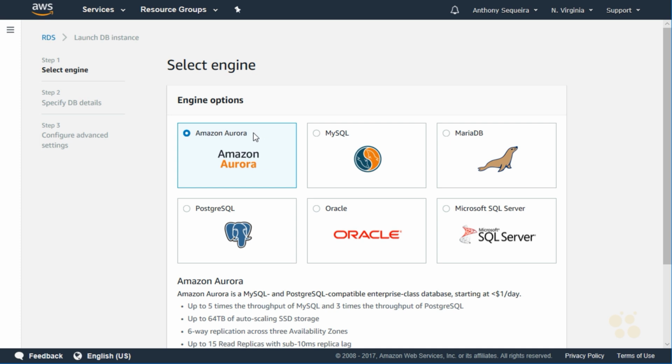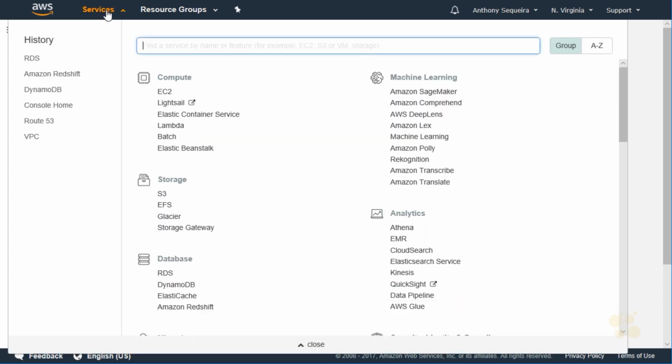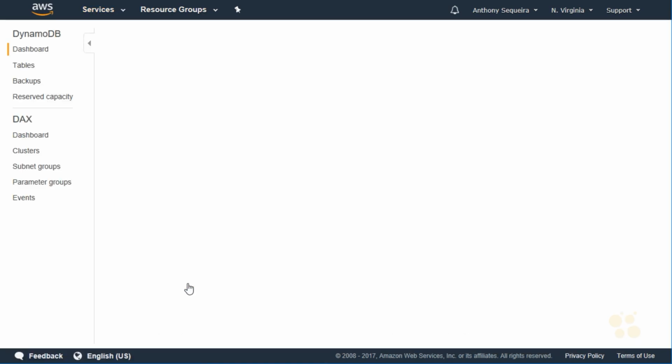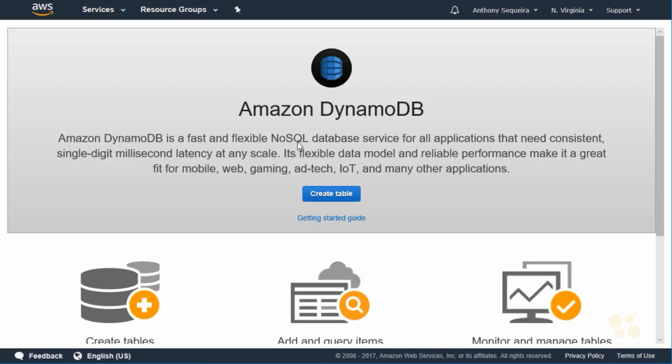But what if we want to do different type of database work? What if we don't want this structured SQL-based database technology? Well, there are other options. If you go back to services, notice there's DynamoDB. This is a very exciting non-SQL database service, and this is going to be lightning fast.